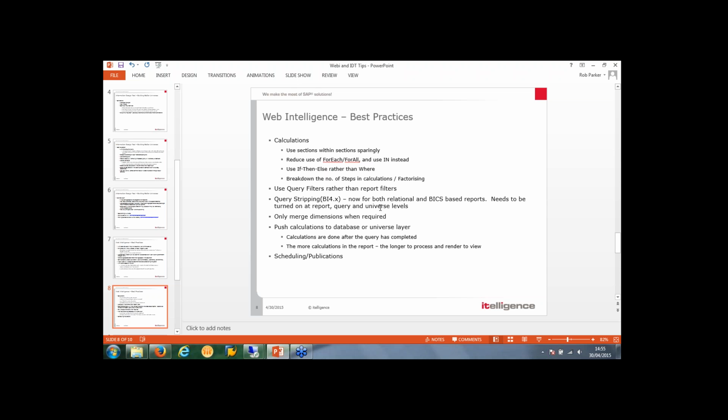Only merge dimensions when required. Merging dimensions obviously is needed if you have multiple queries, but if you have many dimensions which don't necessarily need to be merged, then each merging of a dimension can add processing. If you push calculations to the database or universe layer rather than the report layer, then it's obviously more efficient, which I mentioned previously. And then finally, scheduling. Scheduling is scheduling publications rather than sitting there waiting for a report to run. You can move reports being run to the early hours of the evening when it's a lot quieter.